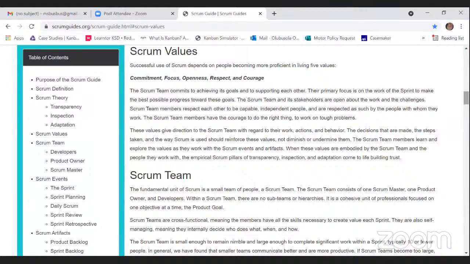FROC, that's focus, respect, openness, commitment, and courage. You need to note these five. These Scrum values are very important. You would encounter them in at least three or four questions, certainly, or more. So you need to note the Scrum values. We call it FROC: focus, respect, openness, commitment, and courage.